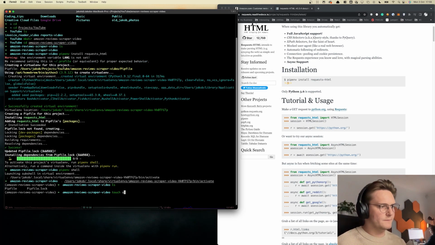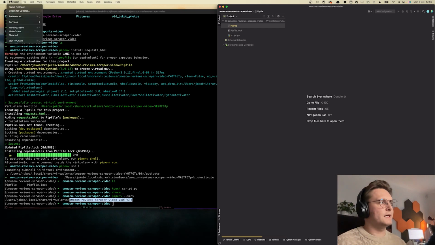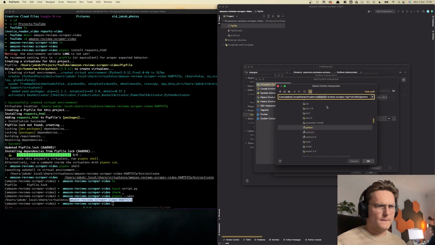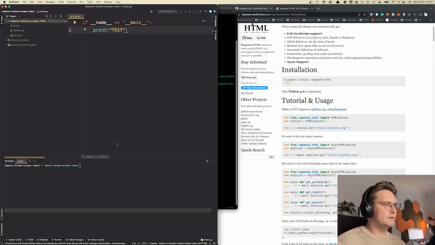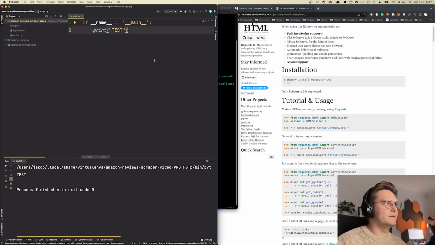Let's create the script .py and let's open the code in our favorite editor. In my case, it's Pycharm. First of all, let's activate the environment in Pycharm. Let's run our script as a test. And as you see, it works, so our environment is also activated in Pycharm.